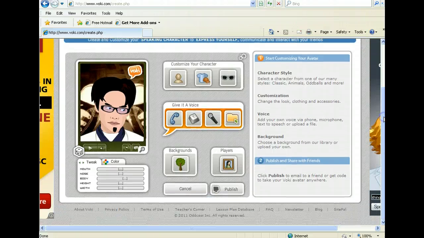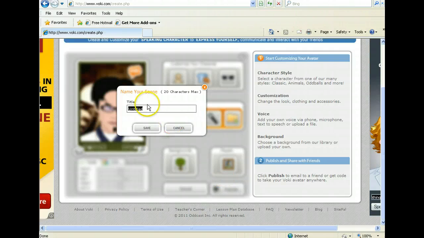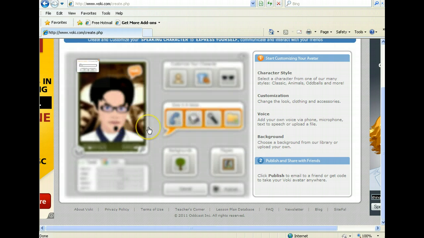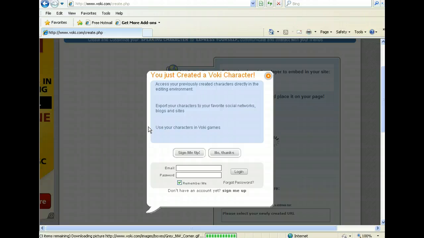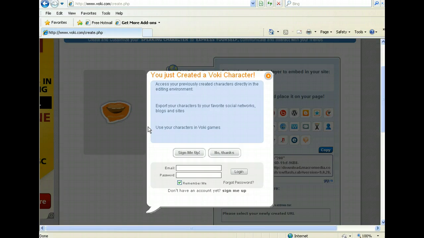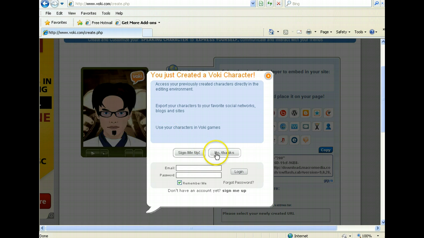Afterwards, I'm going to click on Publish once I'm finished with everything. And I'm going to give my avatar a title. And it's going to load up. And I've just created a Voki avatar. So I have the option to sign up, which again, signing up is free. Or I can say no thanks.